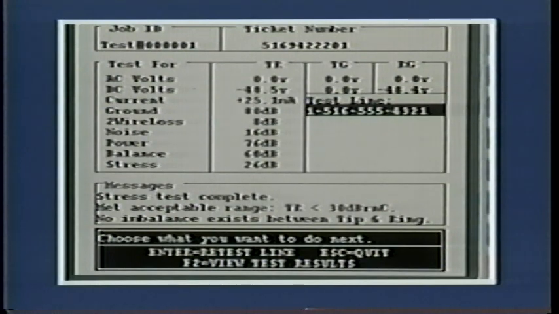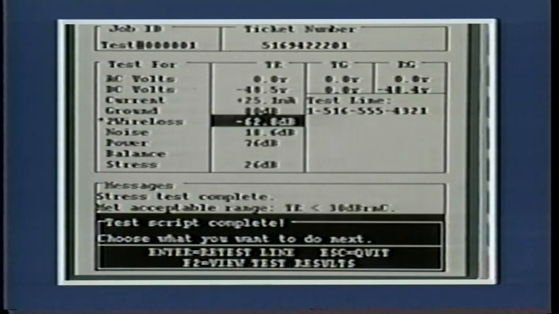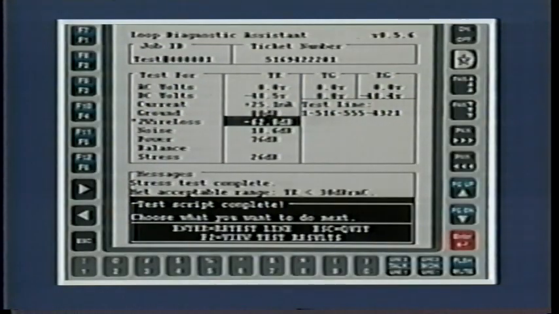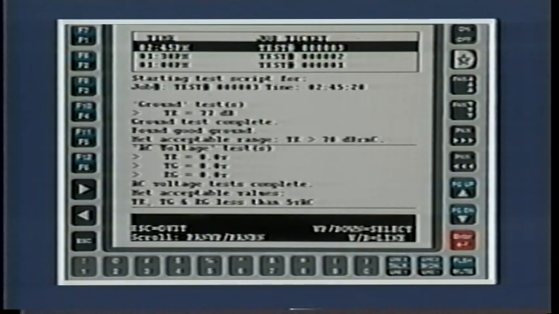If all tests are satisfactory, the screen looks like this. An asterisk appears next to any tests that fail or are marginal. To view the specific test results against the acceptable ranges, select the F2 key. The results of all 10 tests are displayed on the Review Test Results screen.